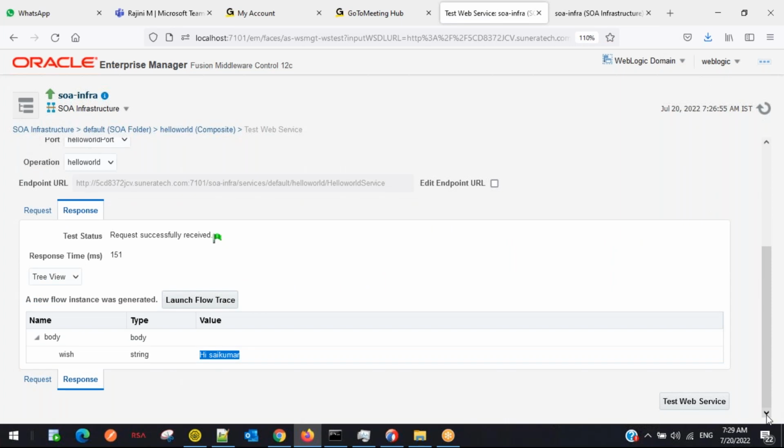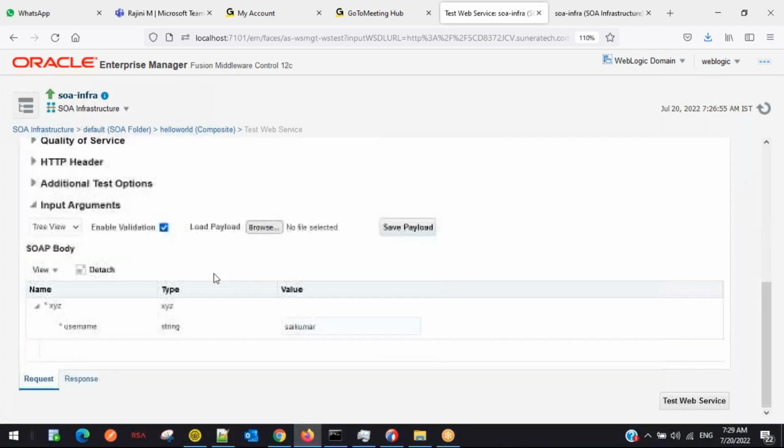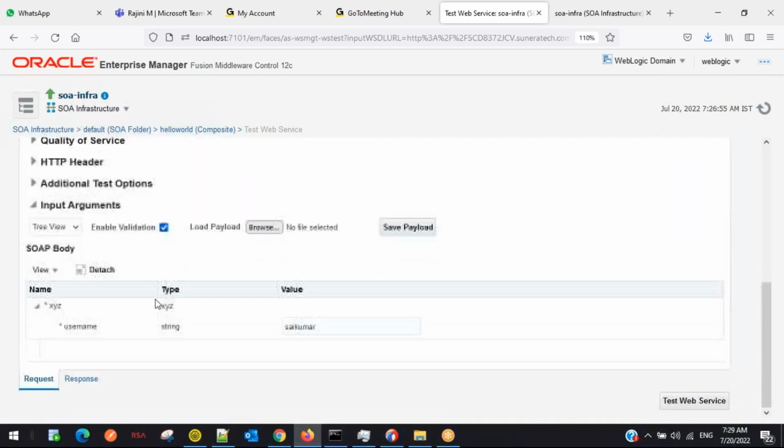From day one, we have been talking about web service input and output. Web service input and output are always in XML format, correct? But in this example, in the test console, this is a test screen, I'm getting some graphical view. See, XYZ is a complex element. Username is a simple element of your XML.